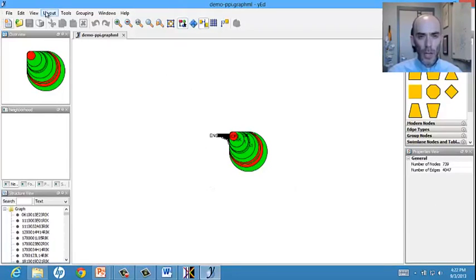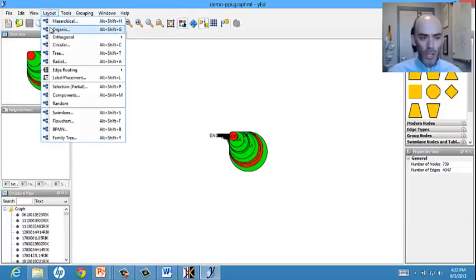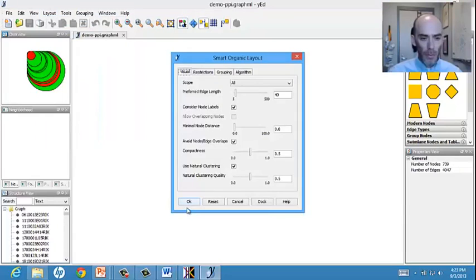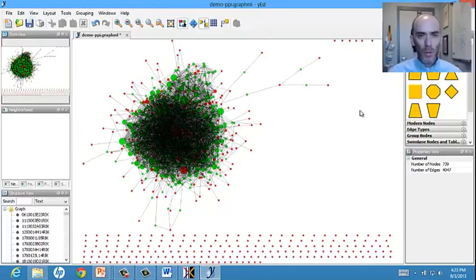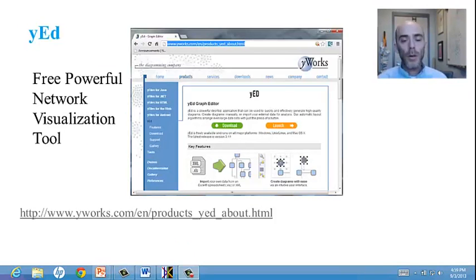So the first thing I would like to do once I started yEd, I want to change the layout to organic, and I'm going to just use the defaults. And you can see that the network is displayed where the seed nodes, the red nodes, are connected through those green nodes, which are additional proteins that make connections between the seed nodes. So you can explore yourself many of the options and features of yEd. It's a very powerful network visualization program.